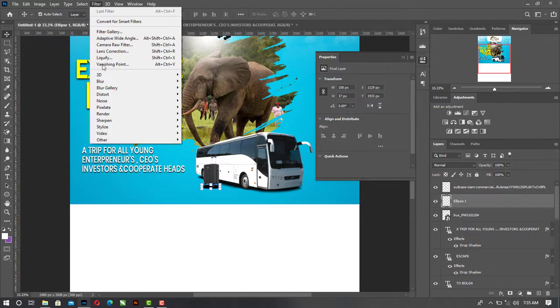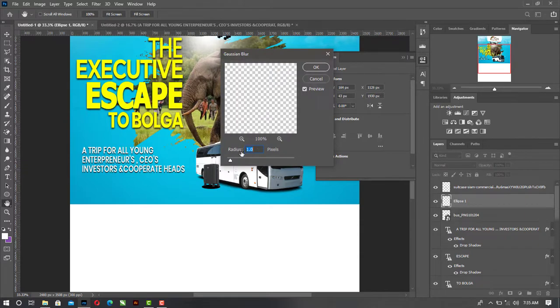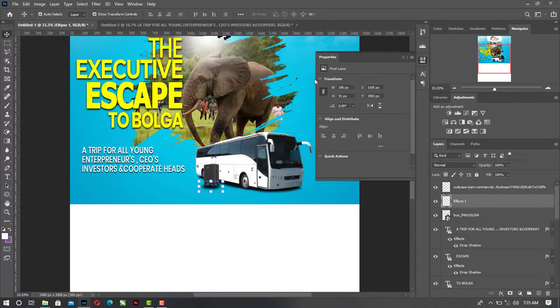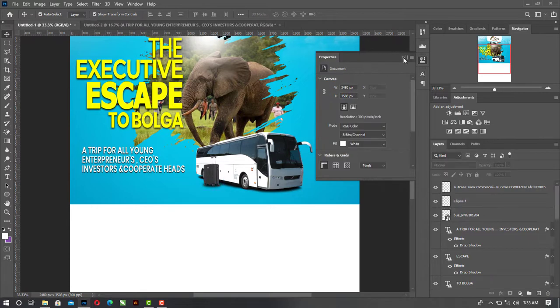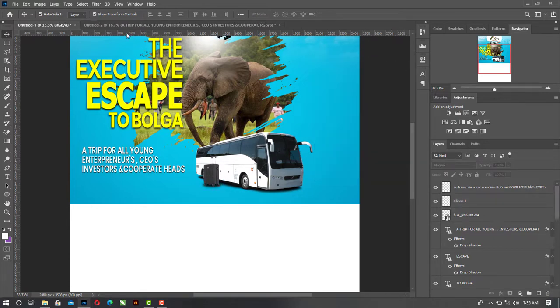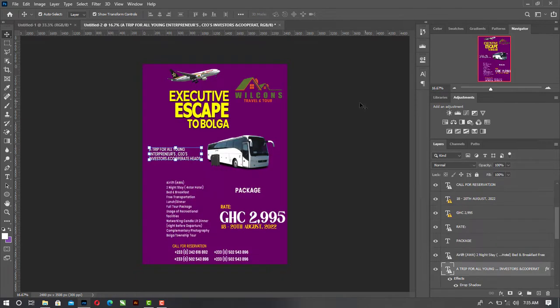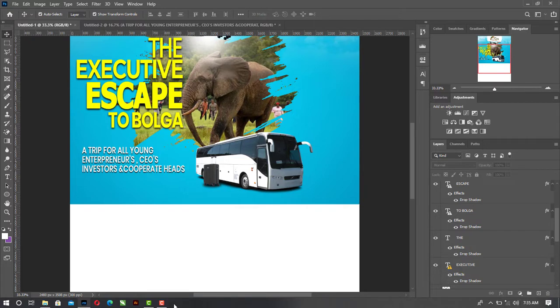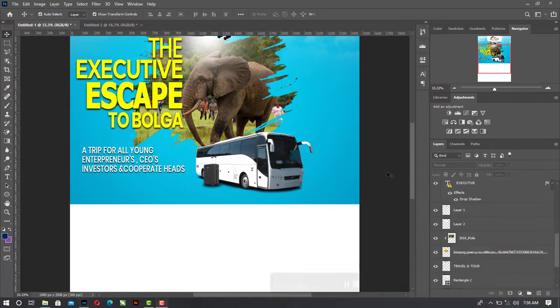Filter, blur, Gaussian blur. So I will control the blurriness how I want it. I think this is okay for me. So I have to position it. Yes, I like this one. So I go to my write-up. I actually have my write-up here, so I will bring in another write-up too.